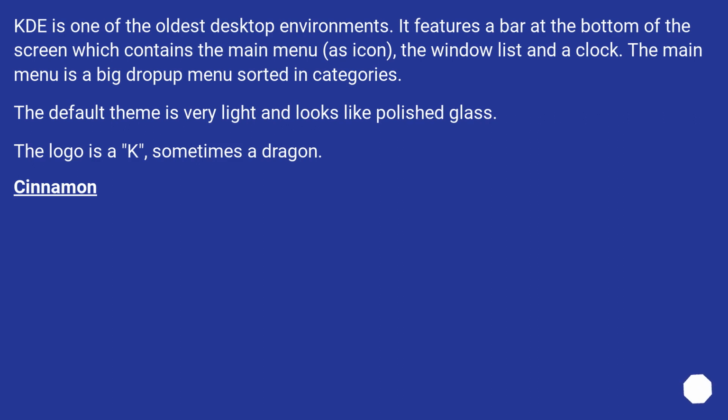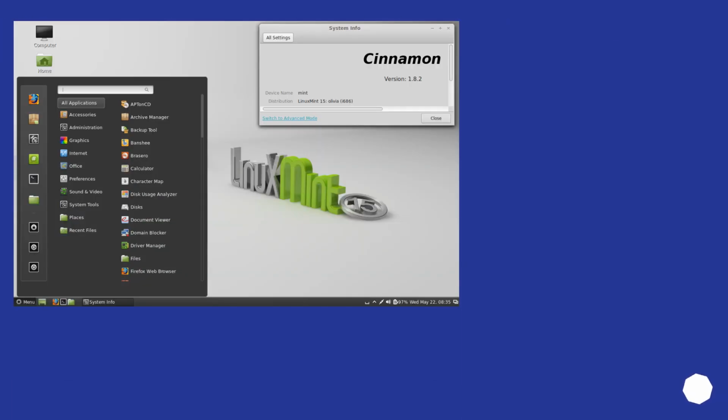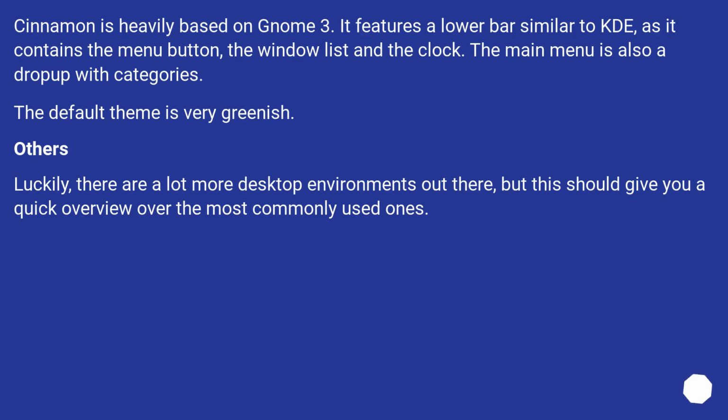Cinnamon. Cinnamon is heavily based on Gnome 3. It features a lower bar similar to KDE, as it contains the menu button, the window list and the clock. The main menu is also a drop-up with categories. The default theme is very greenish.